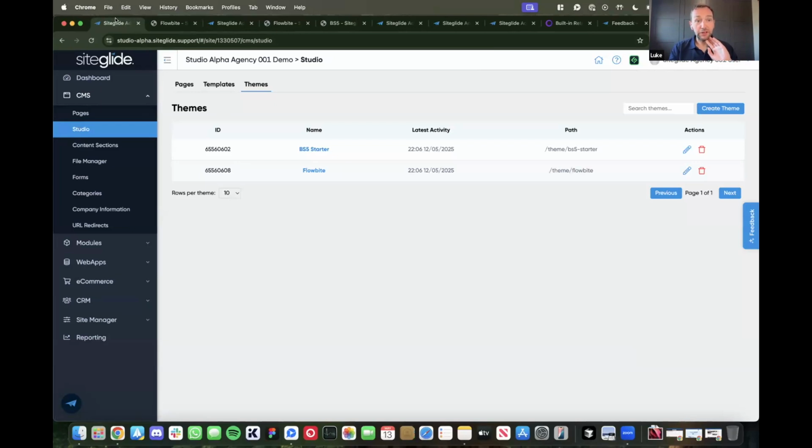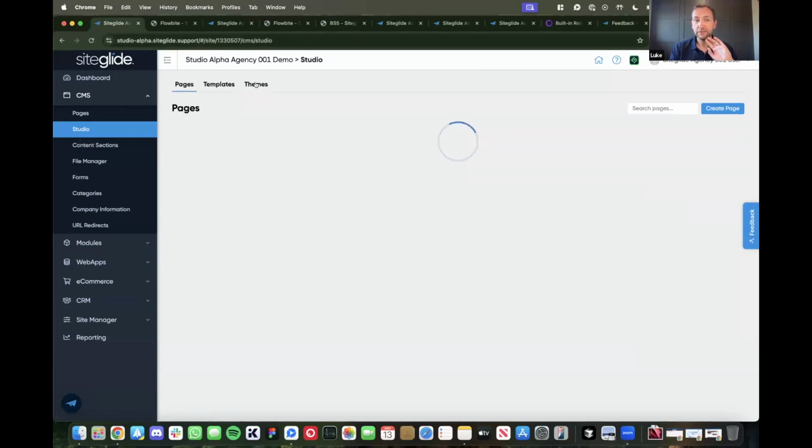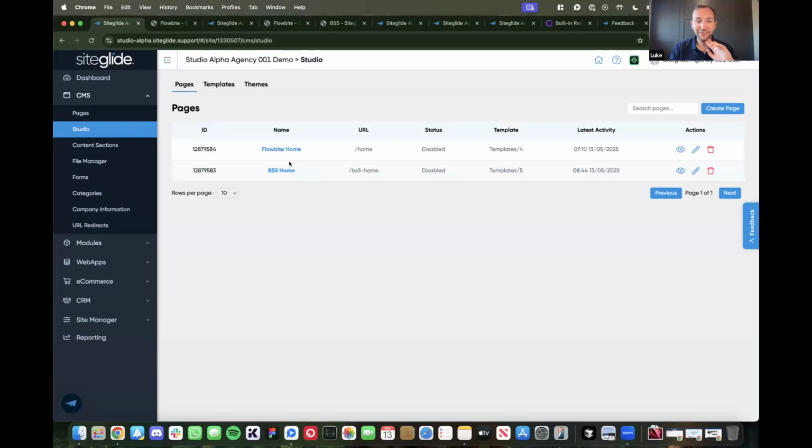But you should then be able to get into this area here under CMS. You'll see Studio. That will only appear if you're on this domain, and then you can start building pages, templates, themes, that kind of stuff. And the video should hopefully help explain how to use it. Anything else that anybody wanted to discuss?